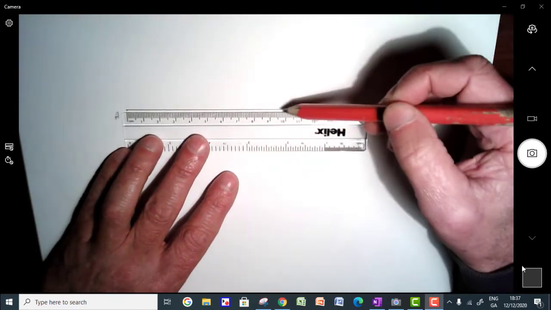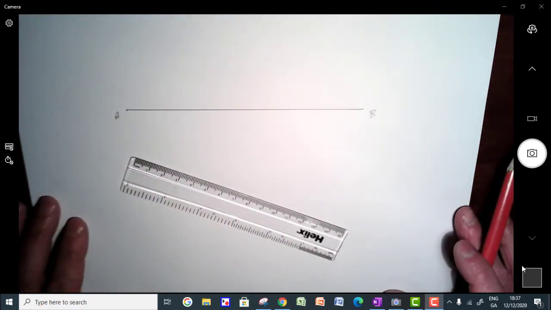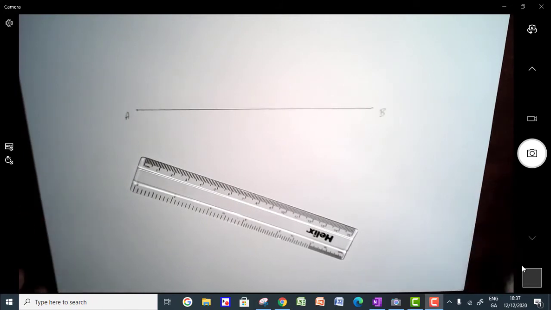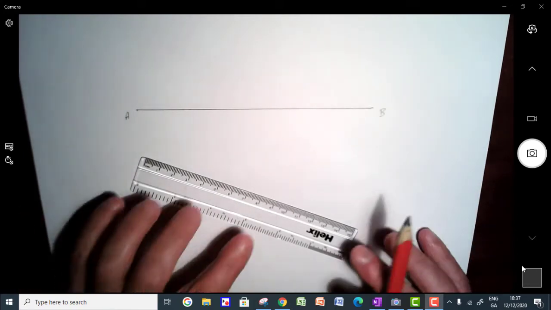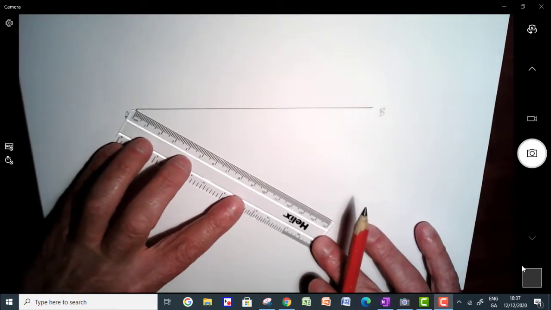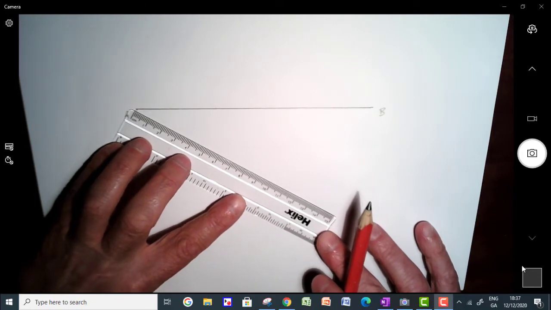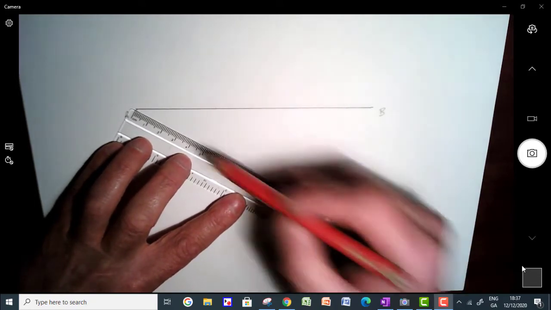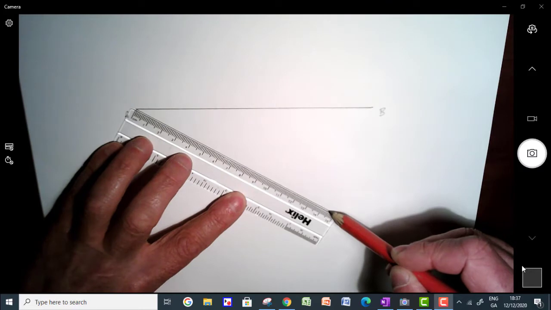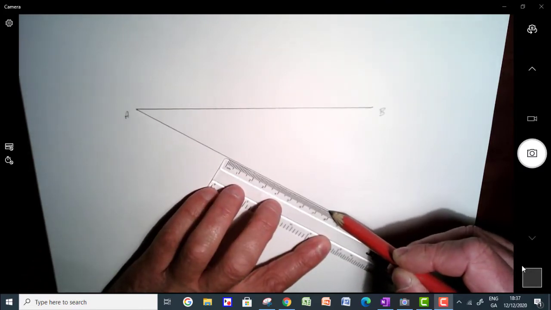I can obviously do it with a ruler here, but we're going to look at the way you would do it using a compass and ruler. So first thing we're going to do here is just draw a line down along here. Just continue it on down here.